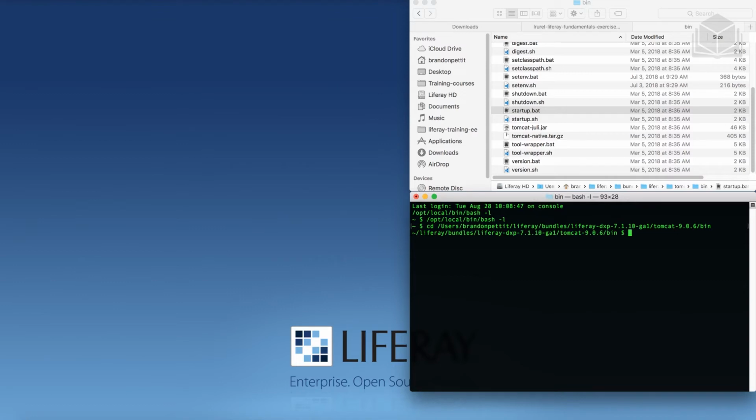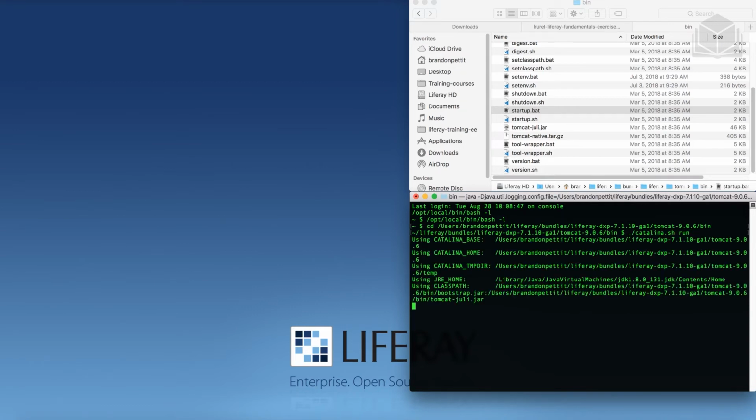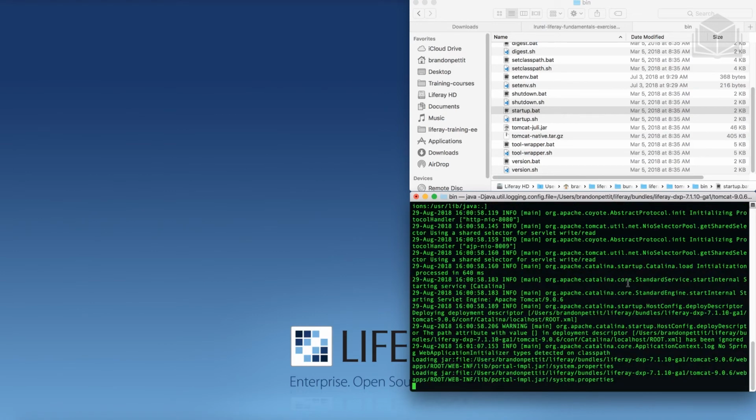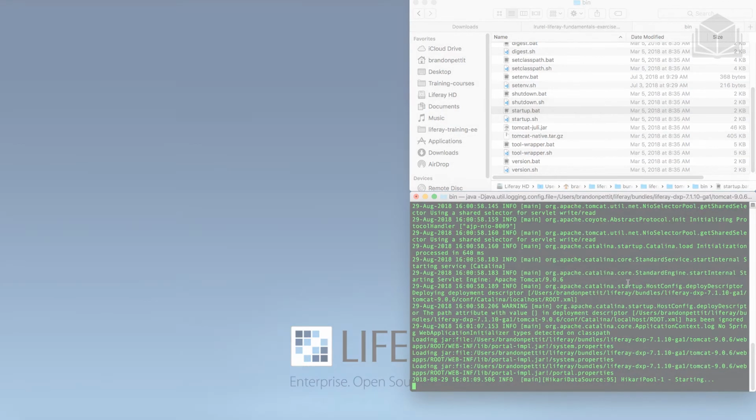And we're going to run ./catalina.sh run, and run that there. This is going to take a few minutes to get started up, so we'll go ahead and let that run, and we'll come back when we're good to go.